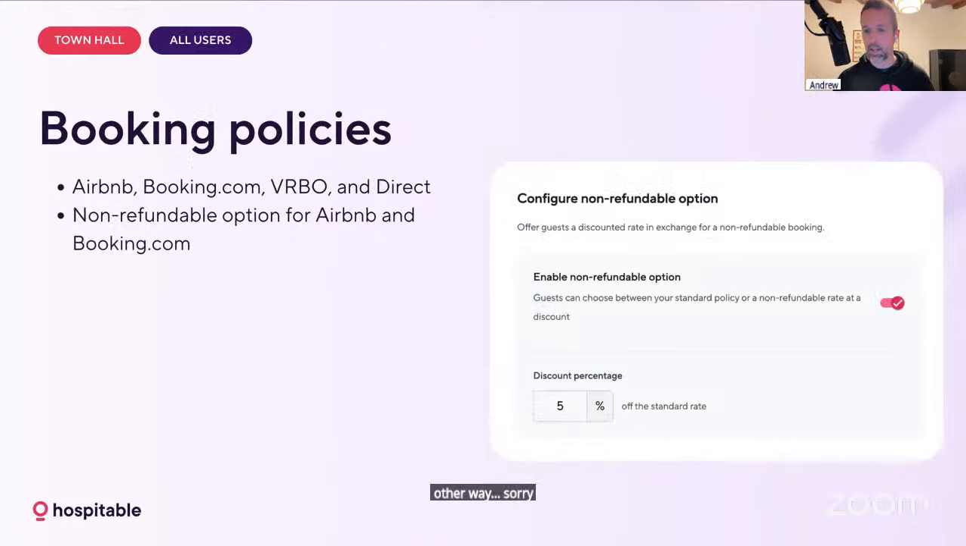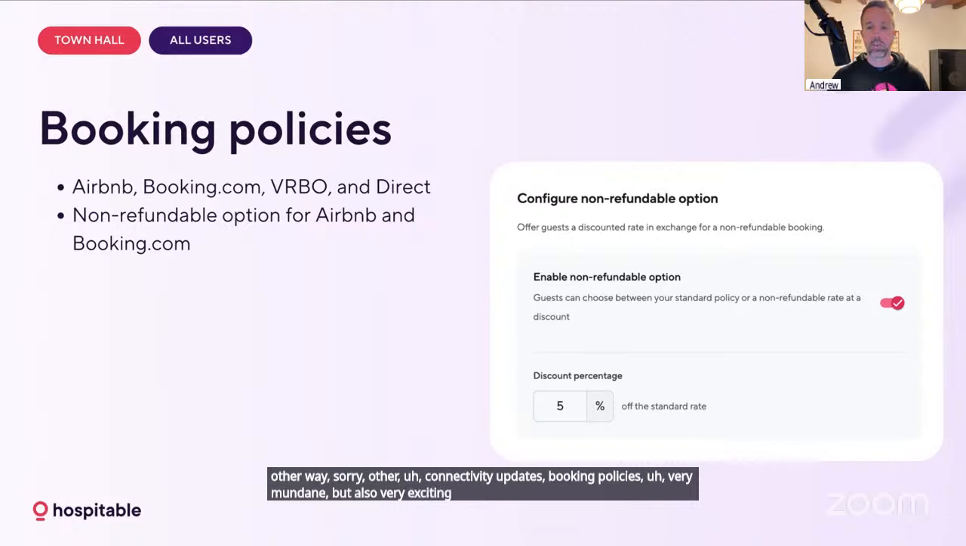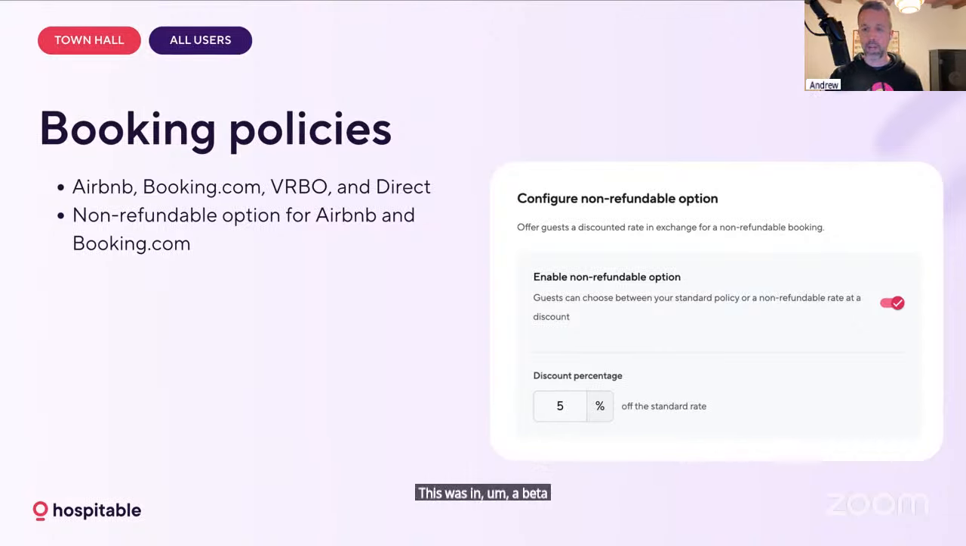Other connectivity updates, booking policies. Very mundane, but also very exciting in a certain way. You can now configure and manage cancellation policies for all of your properties directly in Hospitable. This was in a beta release for quite some time. It is now available to all users.